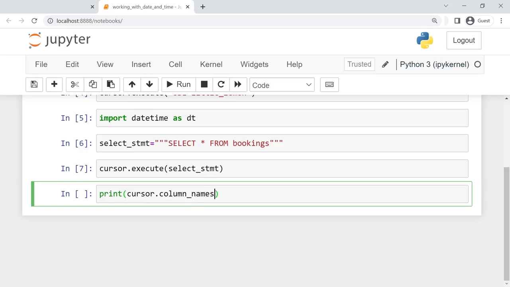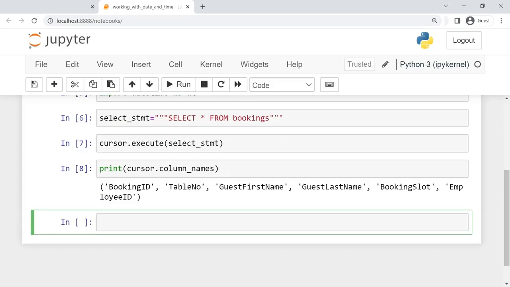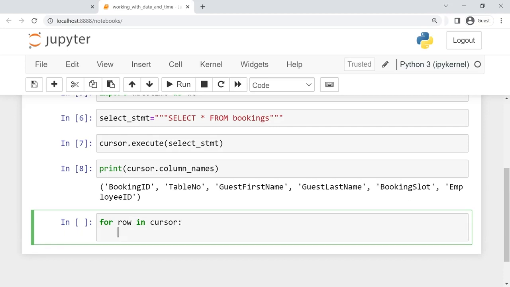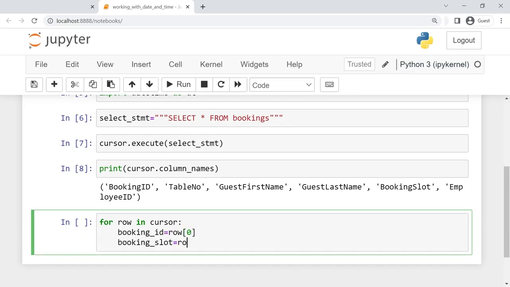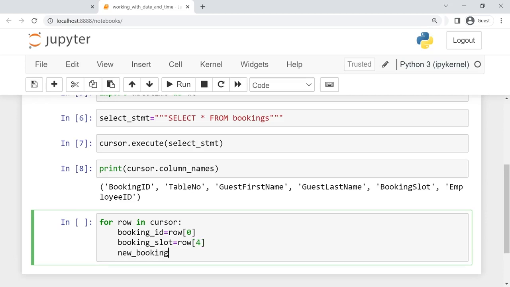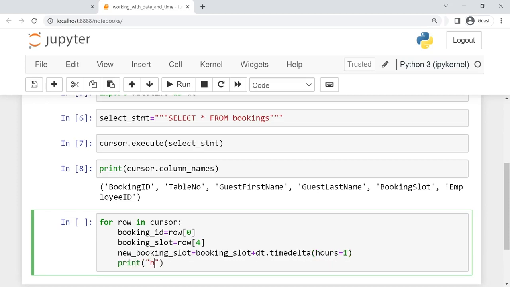You can assign these values to variables and create a new variable called newBookingSlot that holds the values for the updated time slots. To add an hour to each time slot, pass an argument of 1 hour to the time delta function, and then add the function to the booking slot variable. Finally, instruct Python to print the values for the new booking slots in the form of a text string.